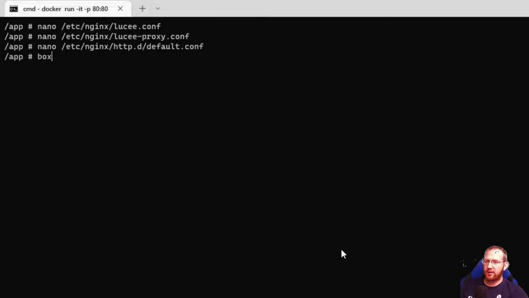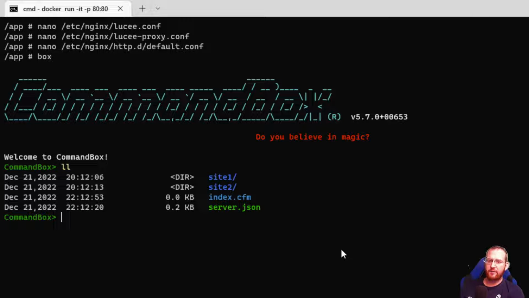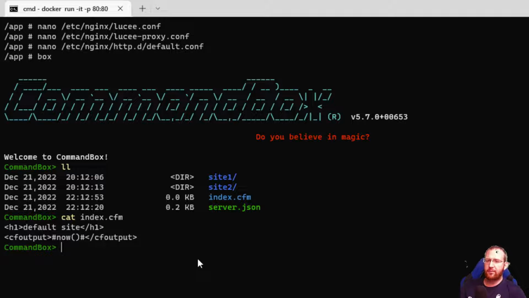Okay, so let's jump into CommandBox now. Apache is up. I have it installed. I have it started. I have the configuration in place. So in my current folder, I have index.cfm, which just says default site, right? And this is the folder the default site is pointed to.